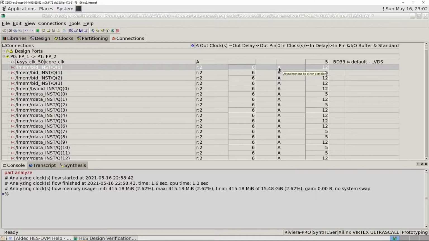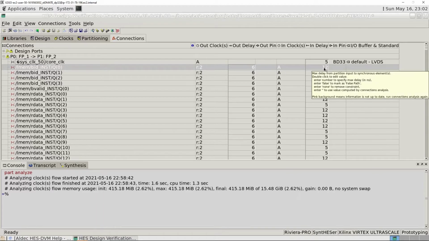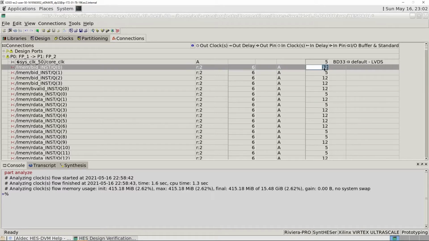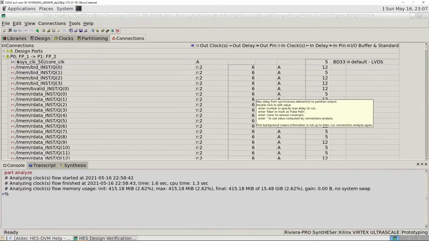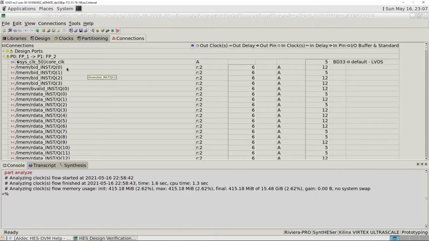A means asynchronous to the partition. So here in the clocks we have the asynchronous clock, and also the delay, again in nanoseconds, and I can make changes if I want. So now we have enough information about each connection, and we need to connect each logical connection to a physical connection on the board.